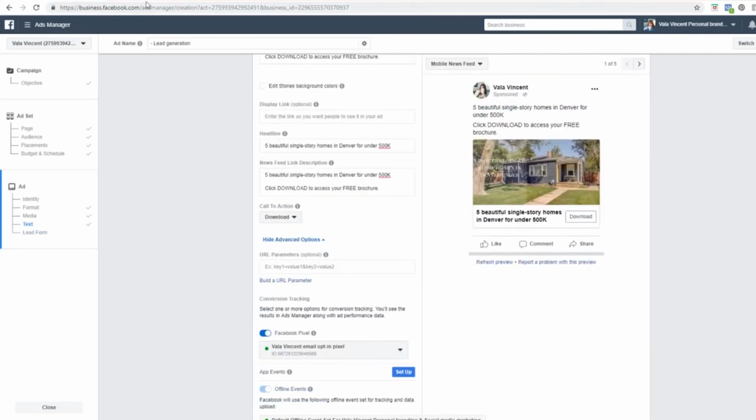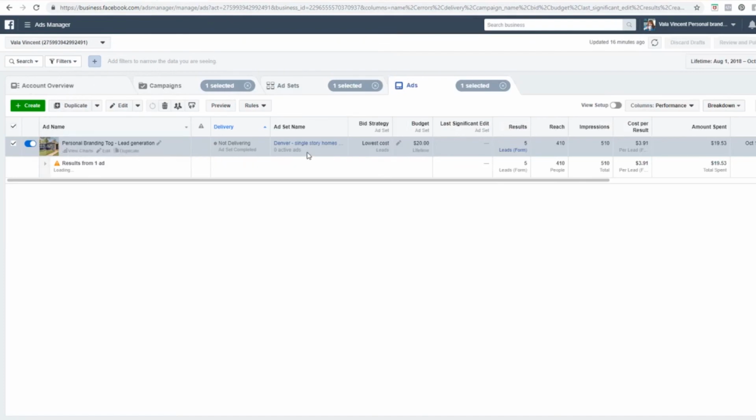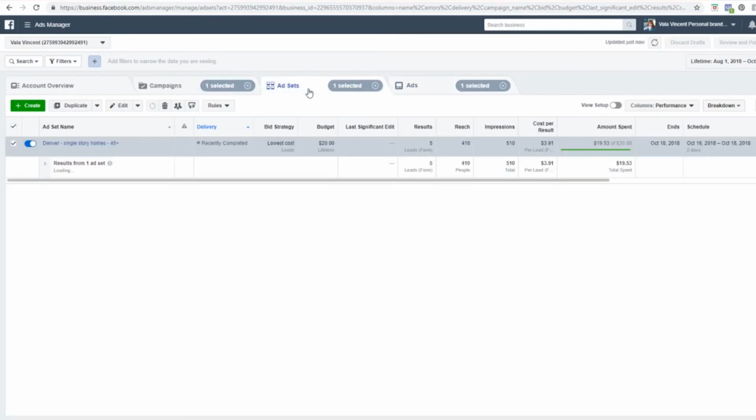But here's what happened, and I'm going to show you the ad. It's right here. So this ad gave me 5 results within the first 24 hours. Now, I got $3.91 per lead. That's how low the cost per lead was. We reached about 510 people, 510 impressions, and reach was 410, and we got 5 names, 5 phone numbers, and 5 emails.